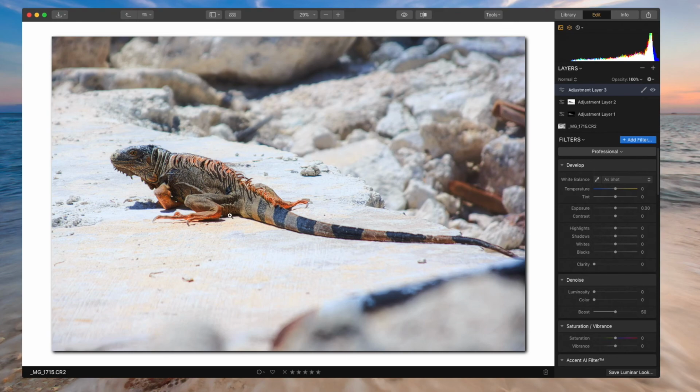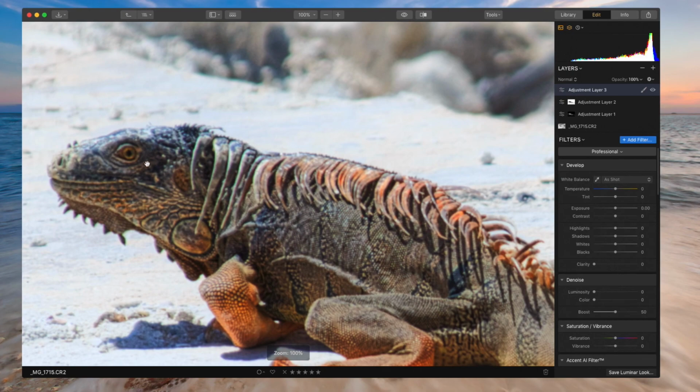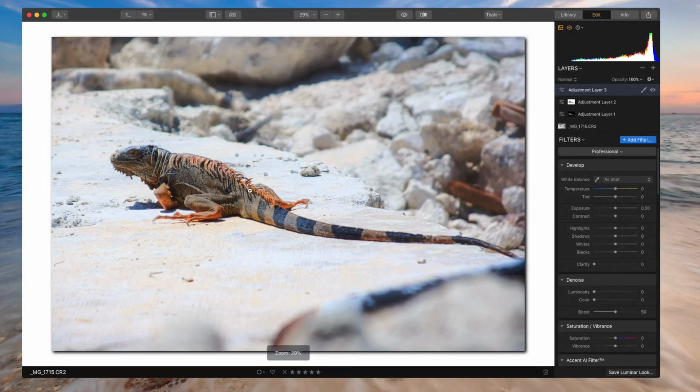I dig it. Don't know what I would do with a photo like this. I'll probably throw it up on Instagram or something. Just say, hey, here's a picture of a gecko. Or not a gecko, this is an iguana.